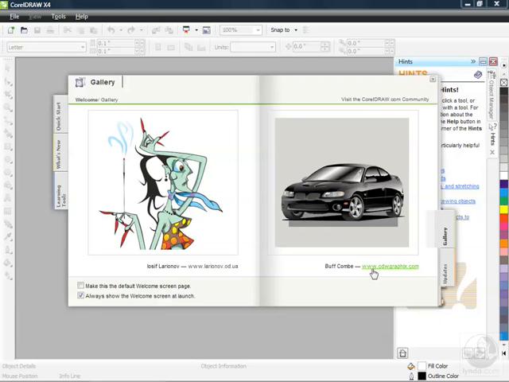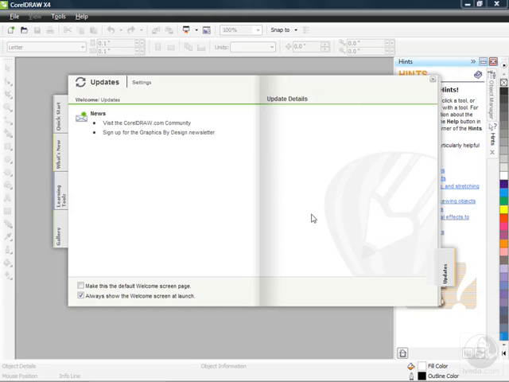Notice there's a link here to cdwgraphics.com, and you can click that link. It'll launch your default browser, take you right there to get some more inspiration. The last tab is the Updates tab, and you can see here you can get some news. Visit the CorelDraw.com community. So there are others using Corel Draw that you can ask questions and get some inspiration from them as well. You can also sign up for the Graphics by Design newsletter by clicking this link.